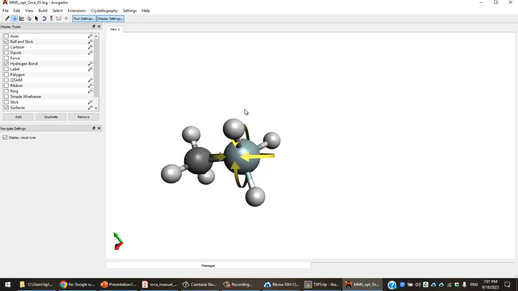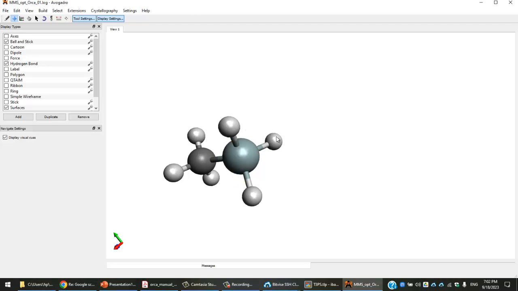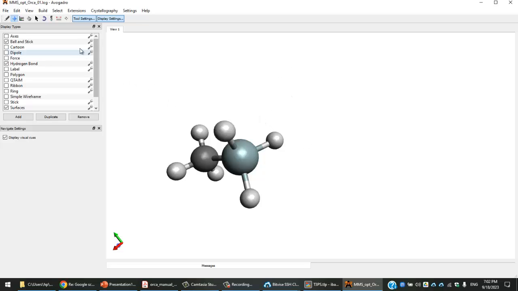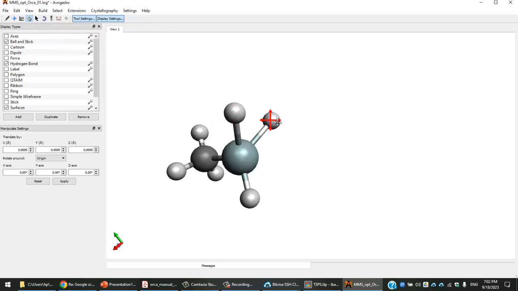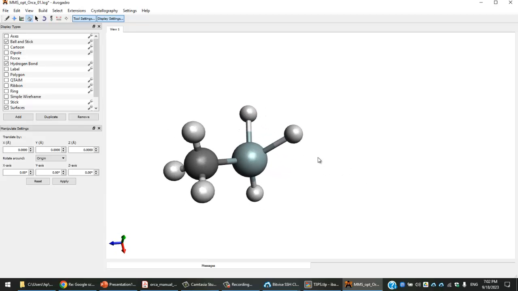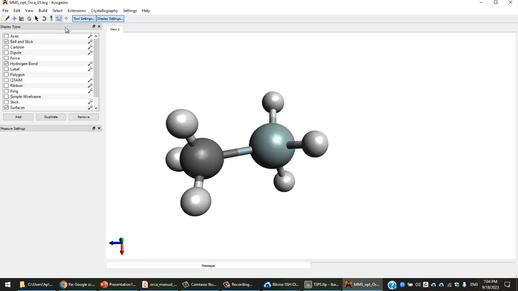But let's assume that we have a concerted, simultaneous elimination of H2. That means these two hydrogens will just combine and fly away as a hydrogen molecule. In this case, what I'm expecting is a transition state with a shape something like that. So you bring this hand tool and bring these two hydrogens a little bit together. The distance between these two atoms right now, if you click the measure tool, is about 2.4 angstrom.